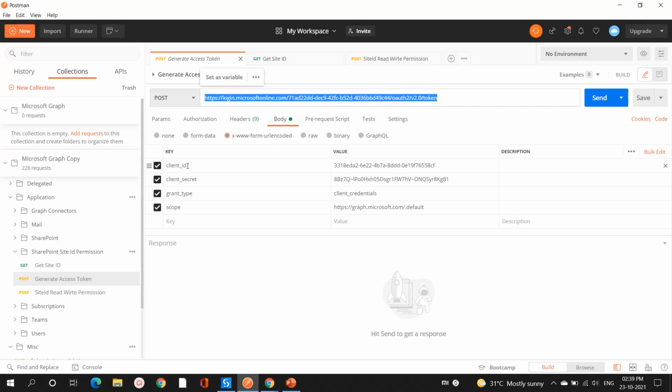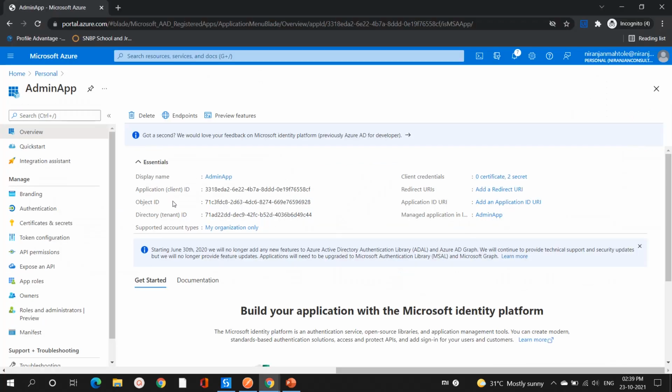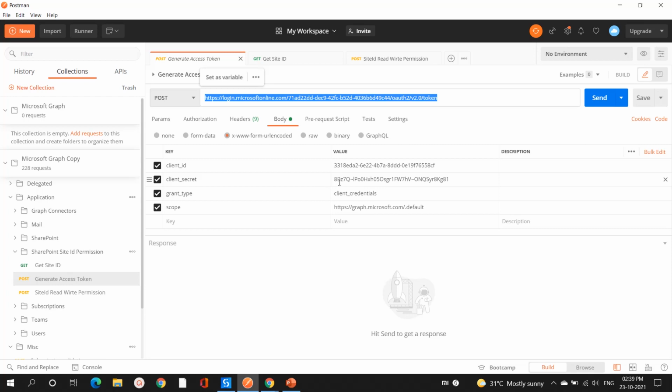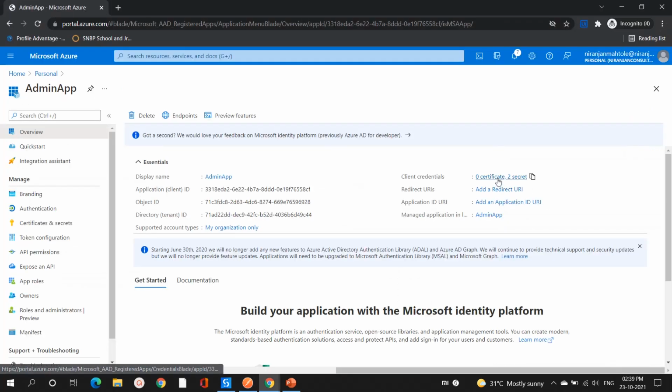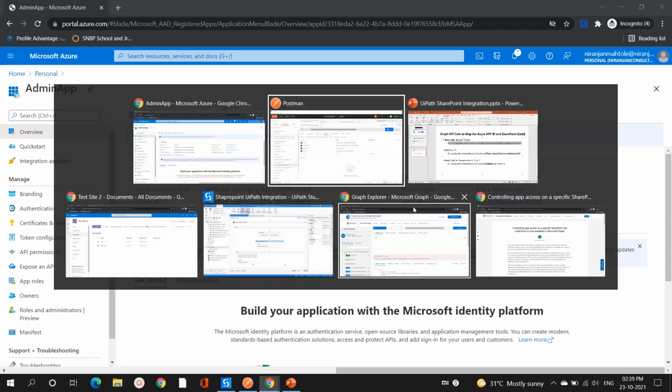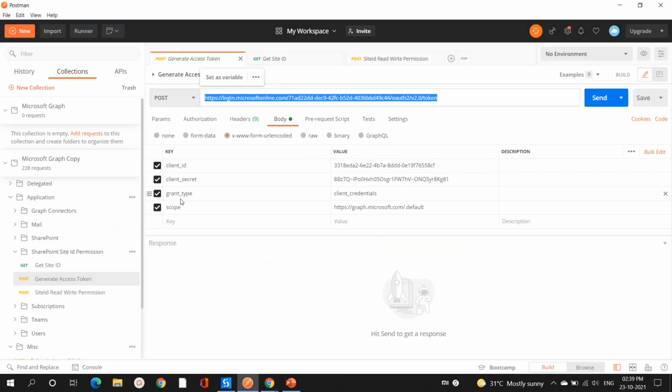One is the client ID. That client ID is something that we have created here, that is the app ID. And again the client secret key. You will get this client secret key under this particular section. And we have passed a few keys and values, that is grant type and scope. This is the grant type and scope.